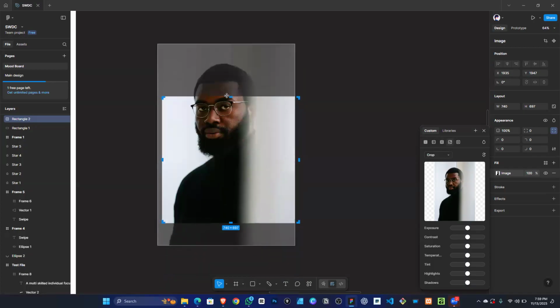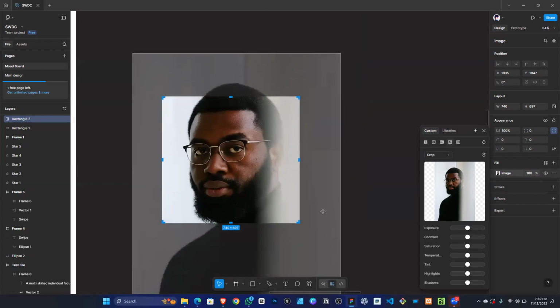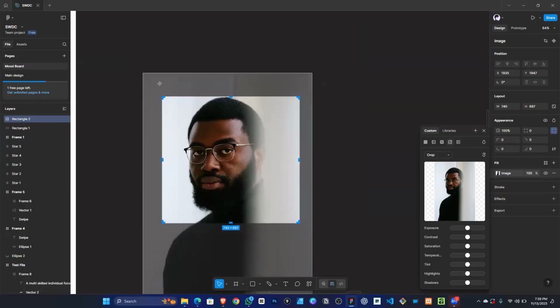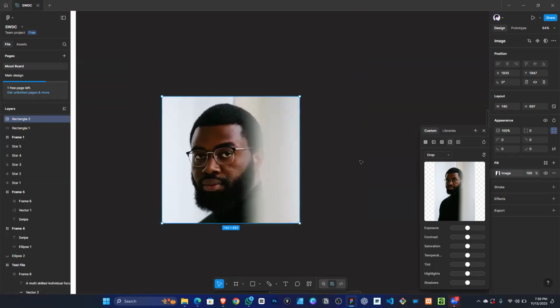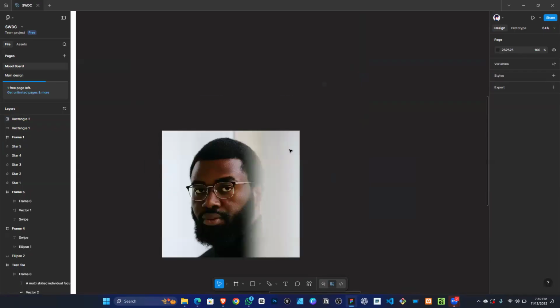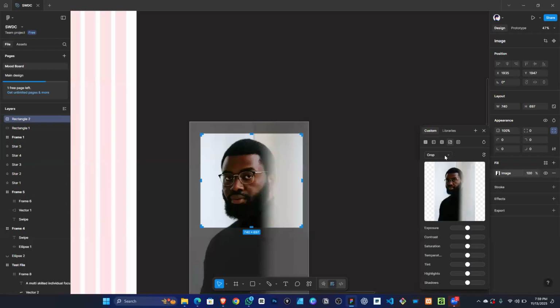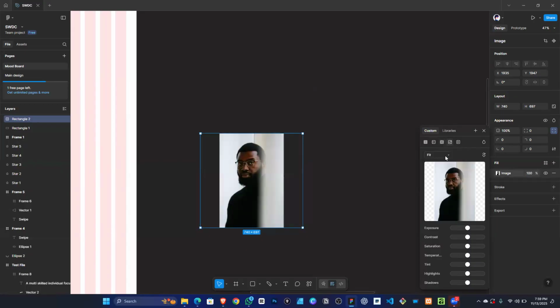Or maybe I just want my head. I can hold shift down and increase the image and then resize it. So I have a passport, a very mean passport. So now I have this and I have my image. If you want the image style, you can crop, you can make it a tile, so it will be more than one. You can fit it into the image.